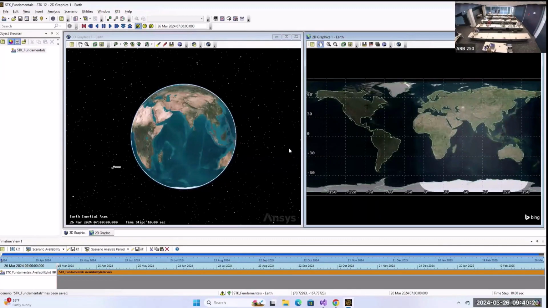I recommend saving pretty often just because these can be large files and you don't want to lose all of your progress. So that's just a good handy tip to remember. I'm going to show you how to look at the global properties of the scenario.